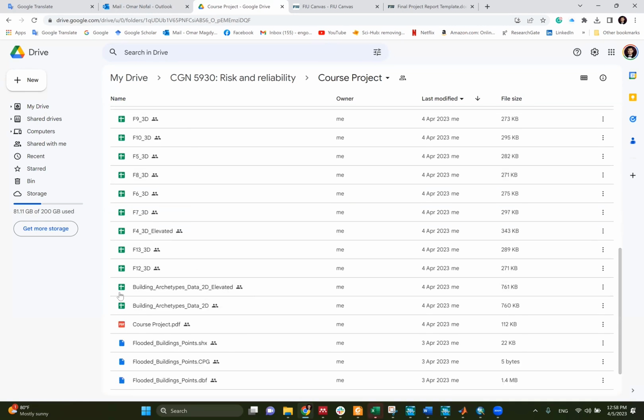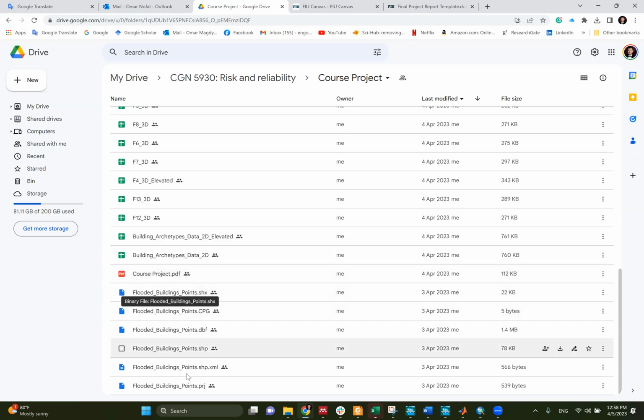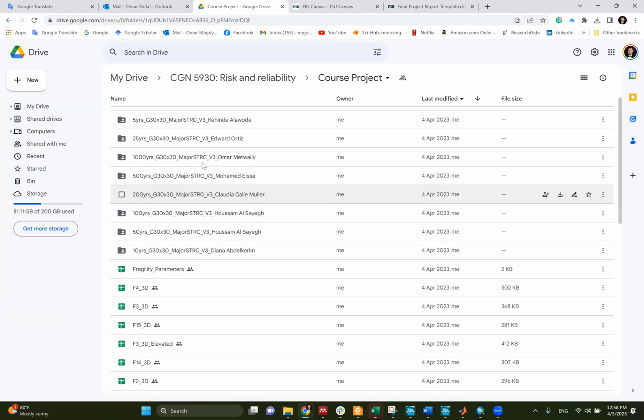Also, you will find, you guys remember this Excel sheet, building archetype 2D. 2D has the 2D functions, the 2D loss functions, and everything related to 2D, like the relationship between flood depths and damage. It doesn't have any duration. And you also find the shapefile that you will start with, the flooded building buoyance. Okay, in this shapefile, I'm not sure if you should.